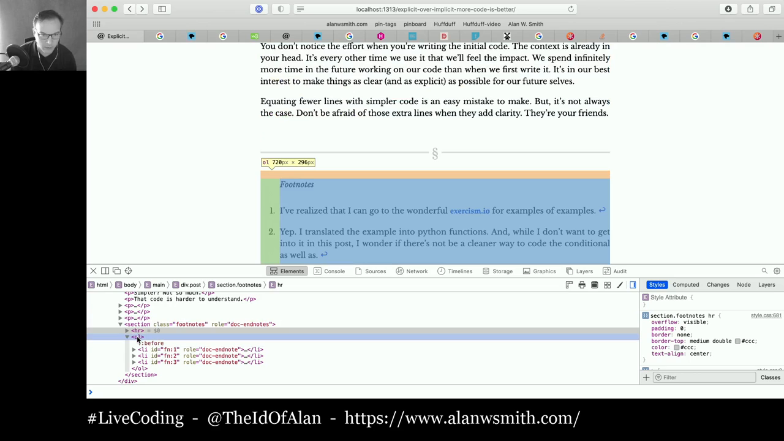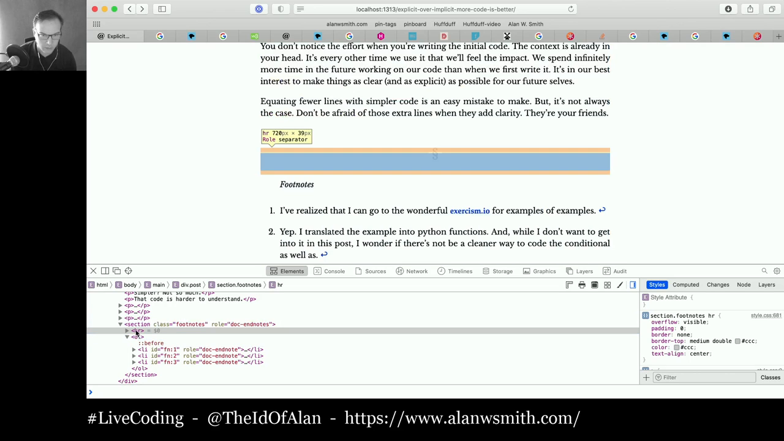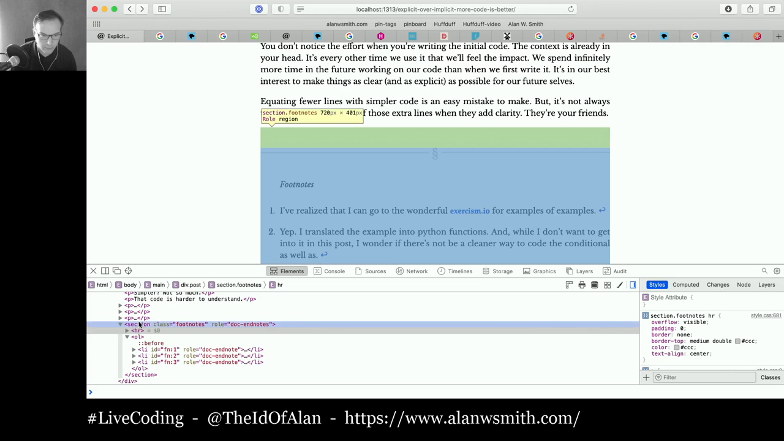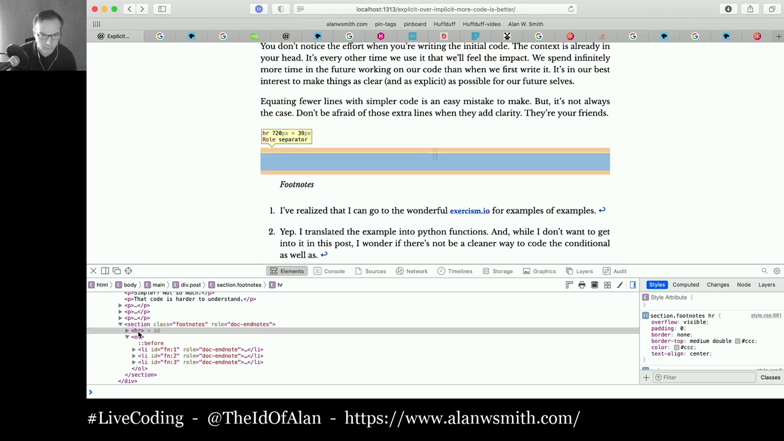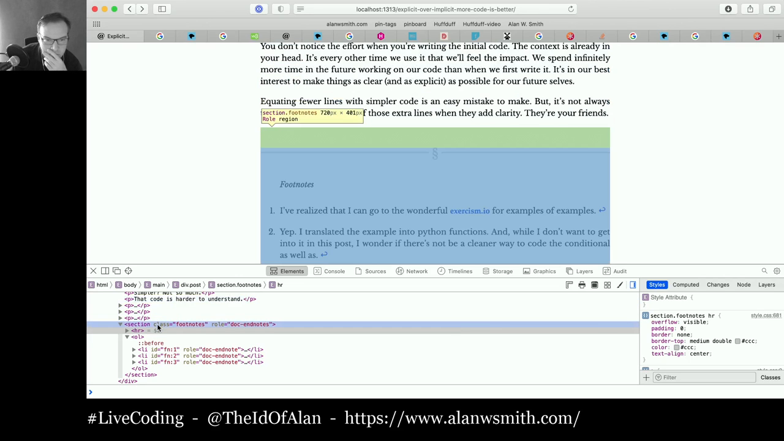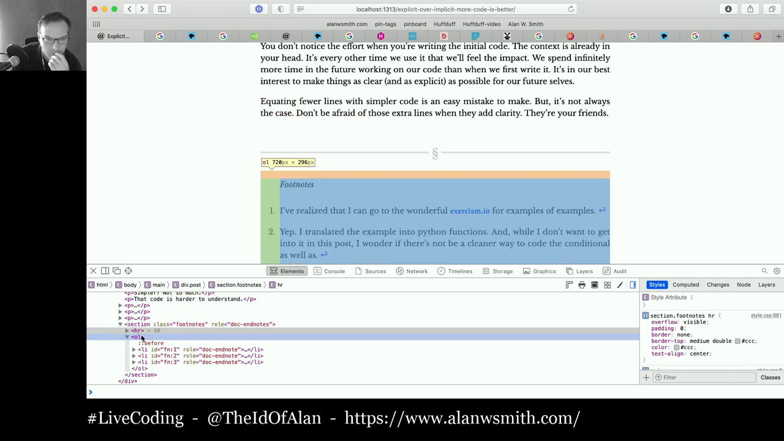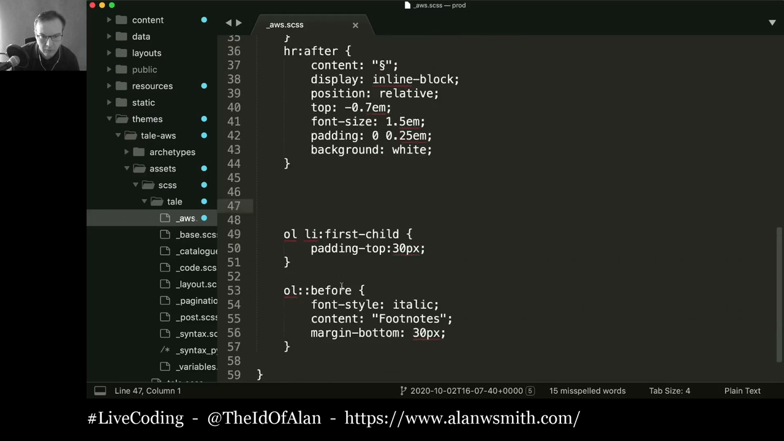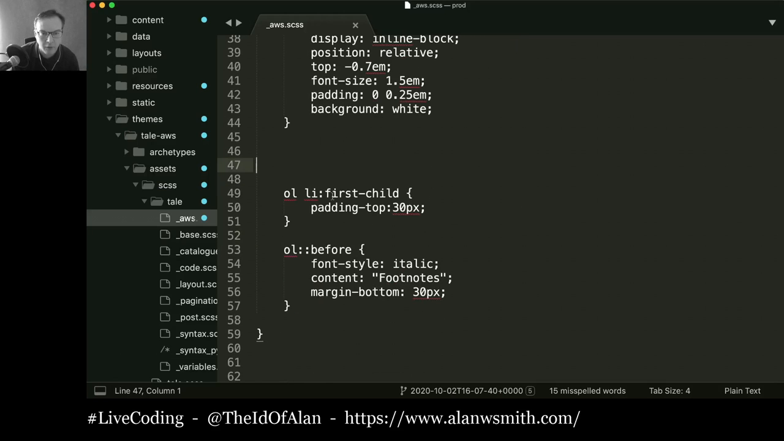For OL HR section. So it's that HR. We want to... That's not awful right there, but I want it up just a little bit higher. So the OL has some padding up top still. Padding top, it says right there. Oh no, that's for the first child. That's to get this before margin bottom. That doesn't actually do anything.